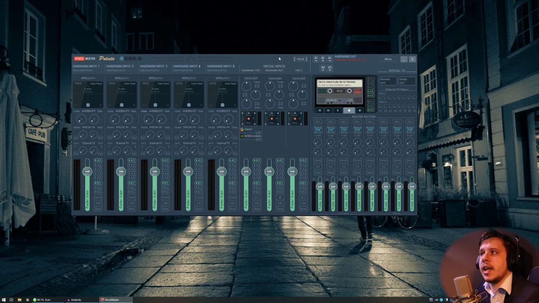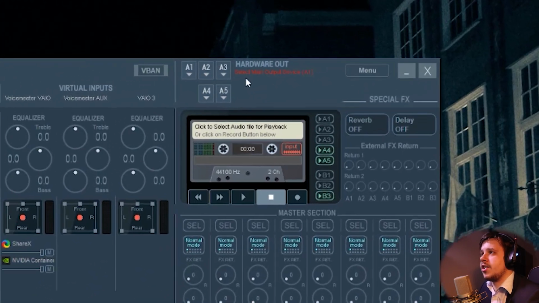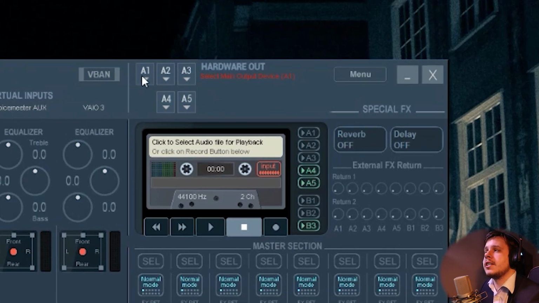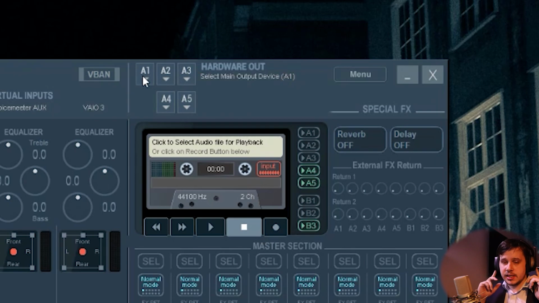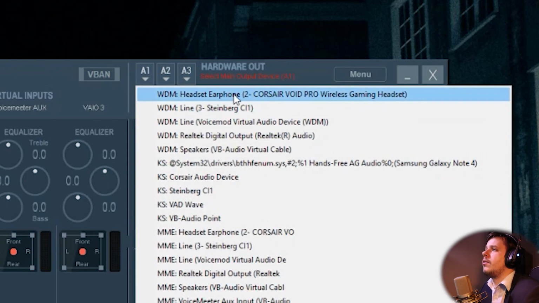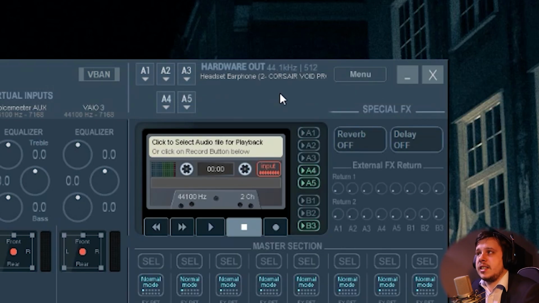So, off the get-go, over here we see a big red flashing light. It's going to be a great step here to set your main audio out. So this is a physical audio output. This might be your desktop speakers, or in my case, it's going to be these headphones. And we're going to put them on A1. And we'll see here, Voicemeeter headphones, earphones, these are my Void Pros. And that somewhat satisfies the matter.